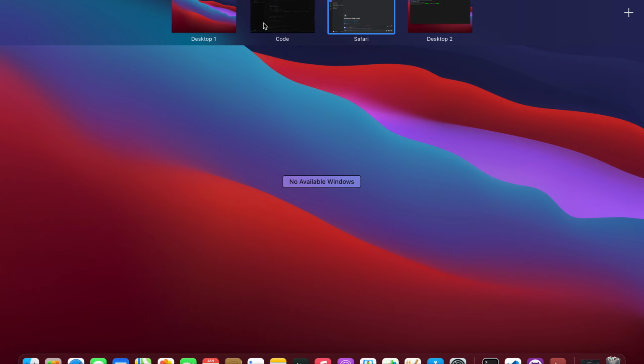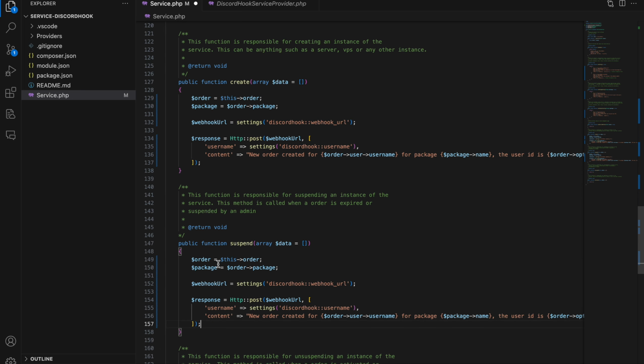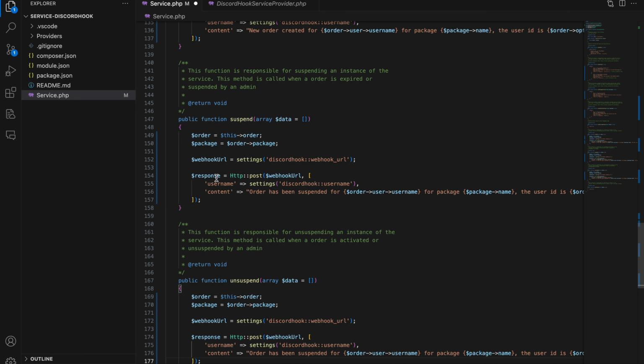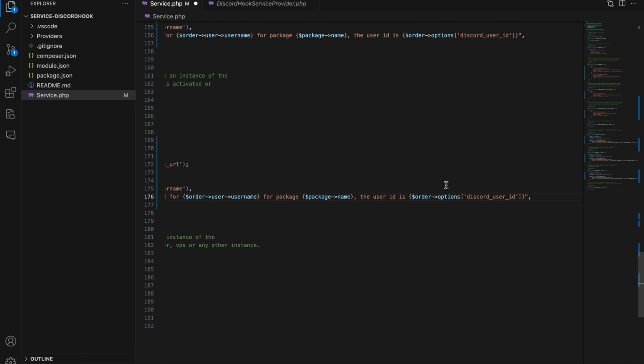Let's go ahead and also add the other methods. So for suspend, let's also add a method here. Let's copy this webhook URL, and then we're going to set the username, and then order has been suspended. We're just going to copy this. You could actually just make one function, for example, a function called sendDiscordWebhook, and then you just pass some parameters to avoid duplication. Just for this video, we're going to do it like this. On suspended, there we go, everything's correct.